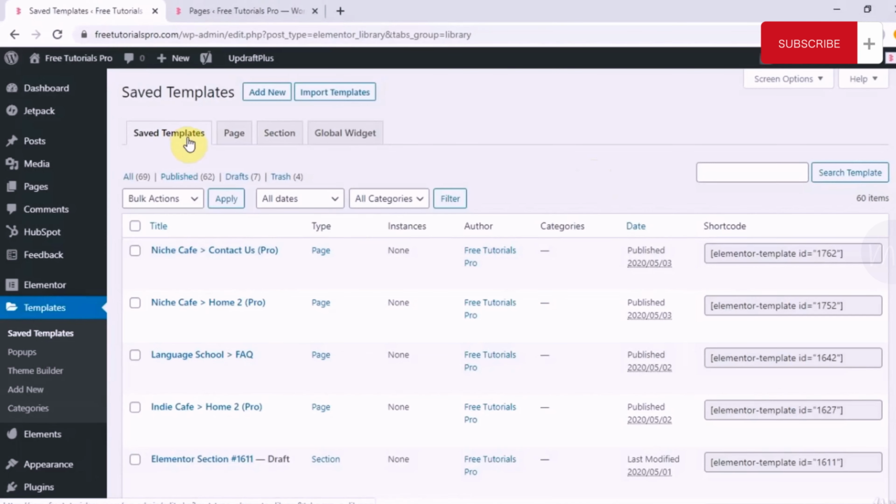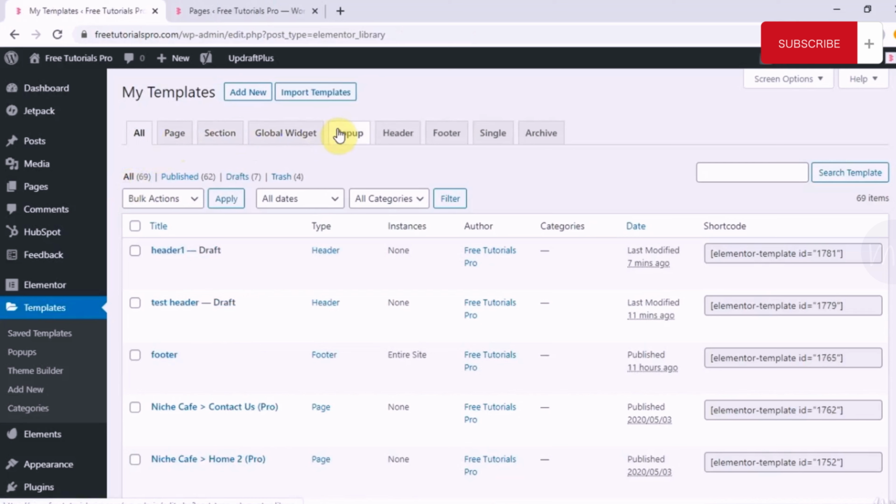In the free version of Elementor, which is the Elementor page builder, you get only these four sections. You get page, you get section, and you get global widgets. But if I click here, you will be able to see all the pro options as well. So in pro options, you get pop-ups, header, footer, single page blog, the archive of blog posts, and so on and so forth.